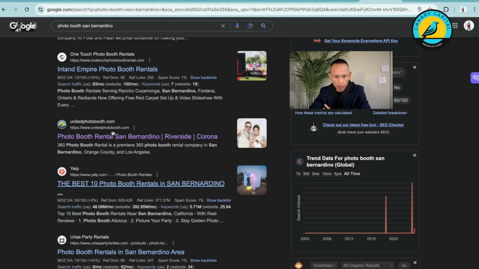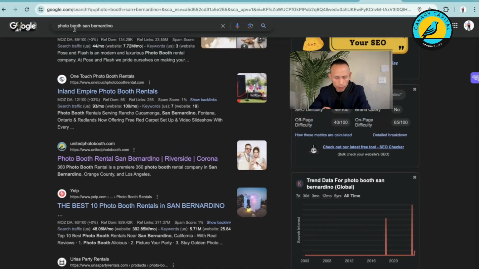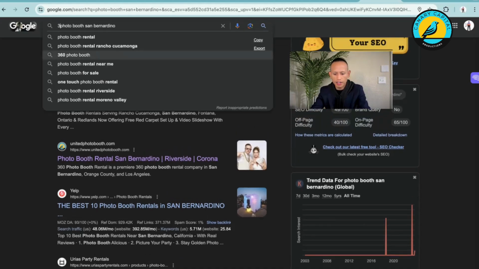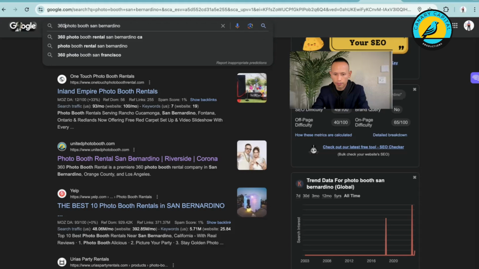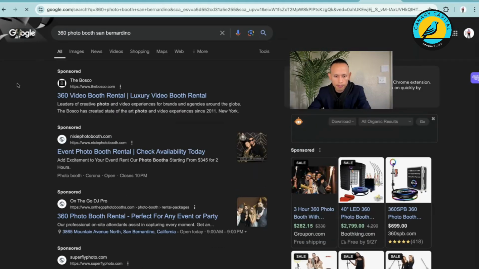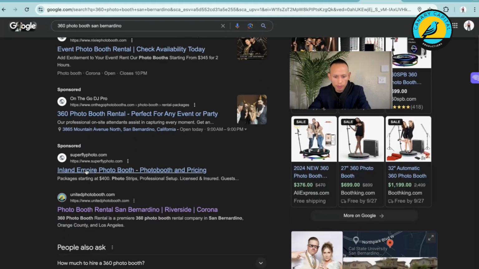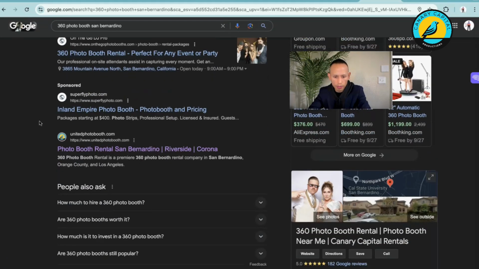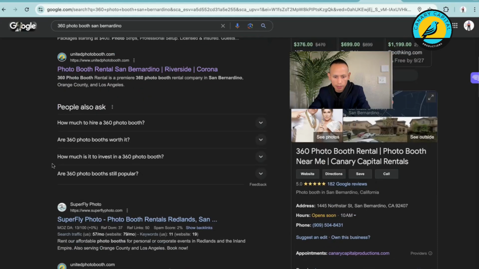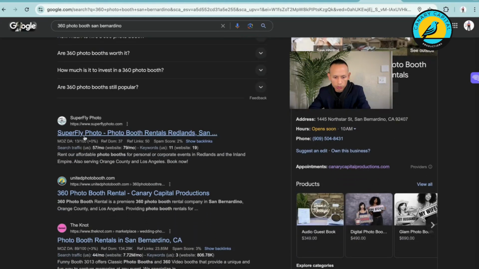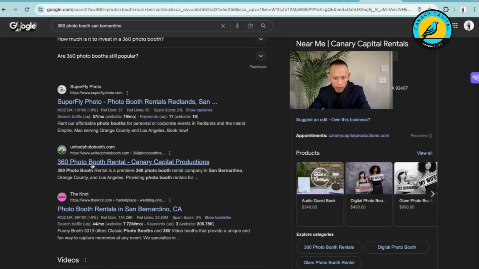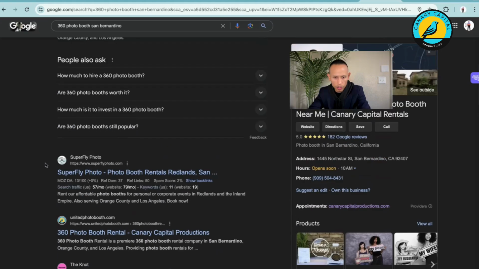Now, where did we leave off? Right, now I remember. Photo booth rental, San Bernardino. If I add the 360 to this term, like that, you'll see again different sponsors. So 1, 2, 3, 4. And then right after all the paid sponsors, I come up at the very top. And then Superfly is right in here. Superfly has been around for a while. And then I show up right here again with another one of my pages.